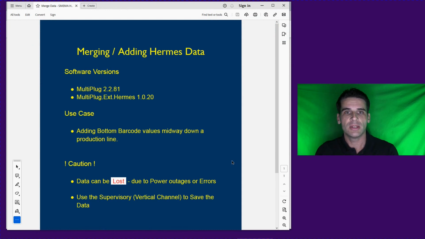So the main use case is, let's say an ID has been created such as the bottom barcode. It's not been able to be added to the Hermes data within the machine that it has been created from, or maybe it was a new board being created at the start of the line, and so you want a way of adding to the record rather than recreating the record.